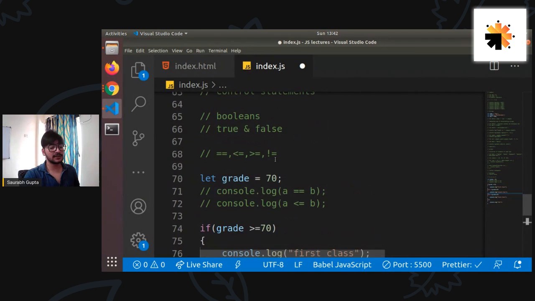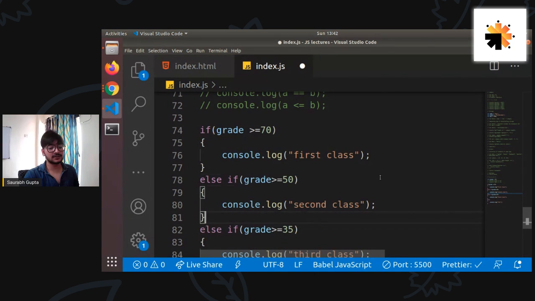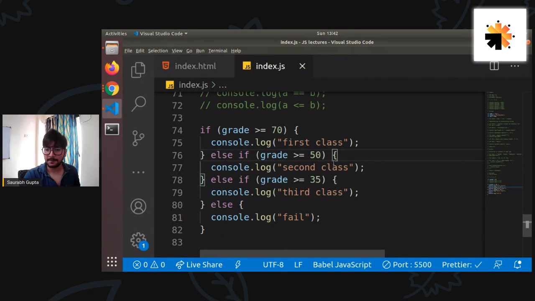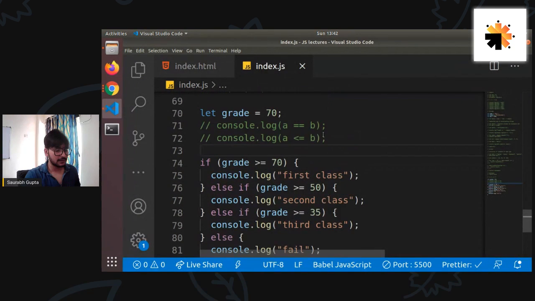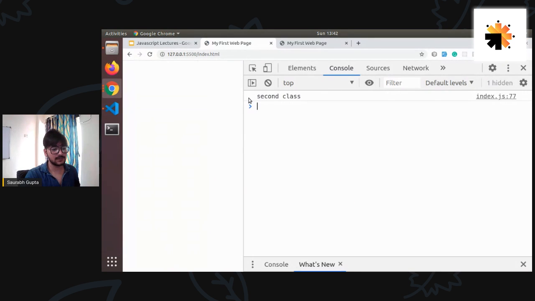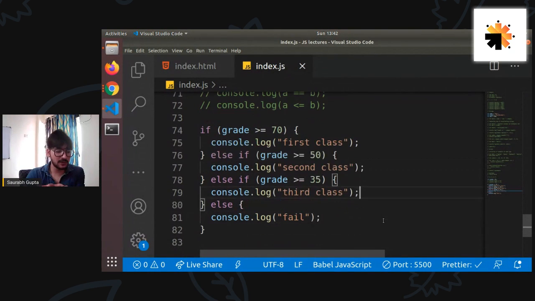That's simple. Now you can see my grade is 70, so I think it should print first class. Let's see. It is first class, indeed. It's totally fine. If I make it, let's say, 56, now let's see. It is perfectly second class.